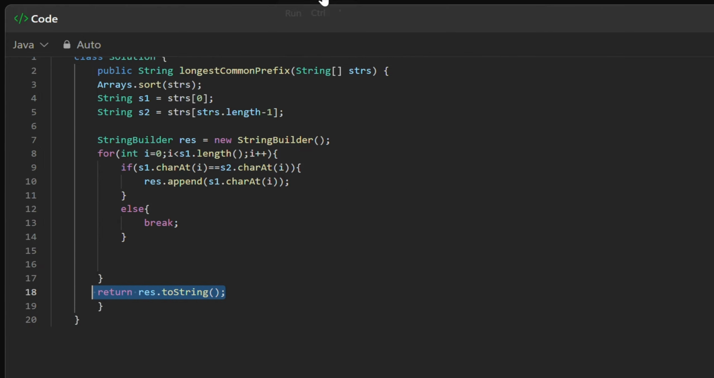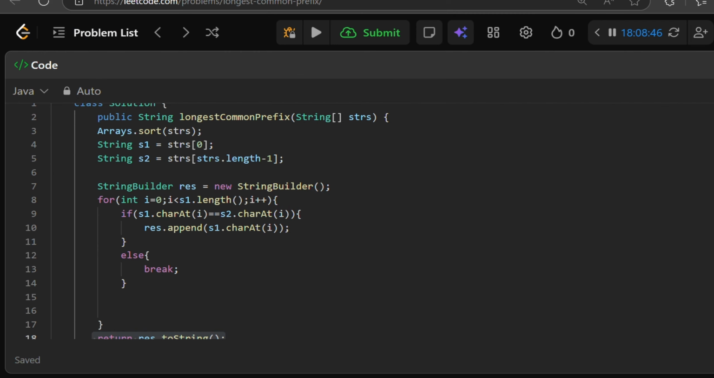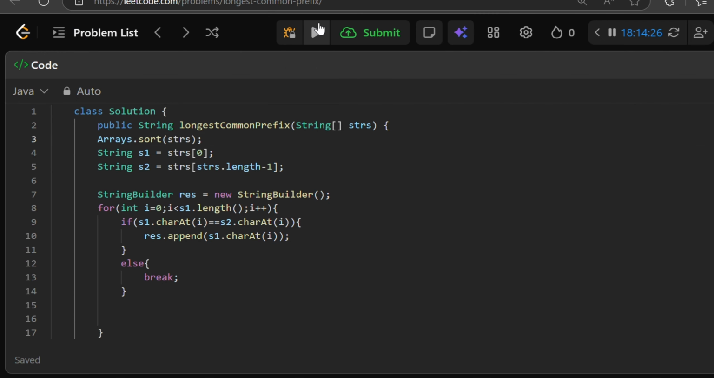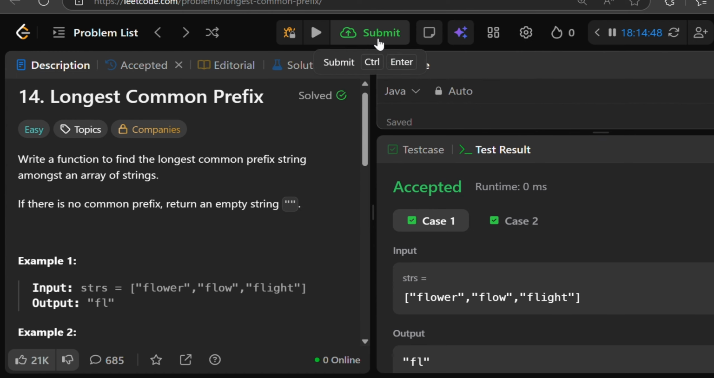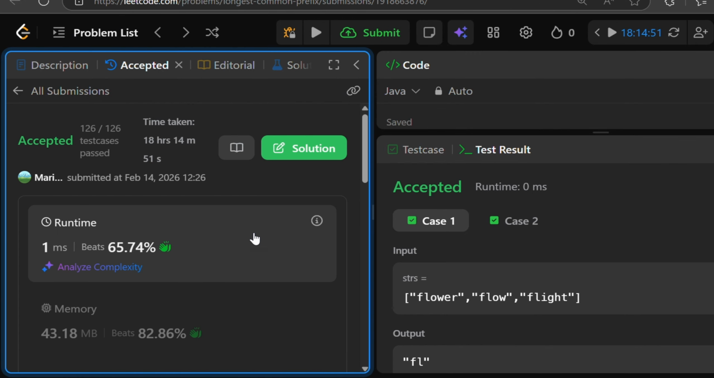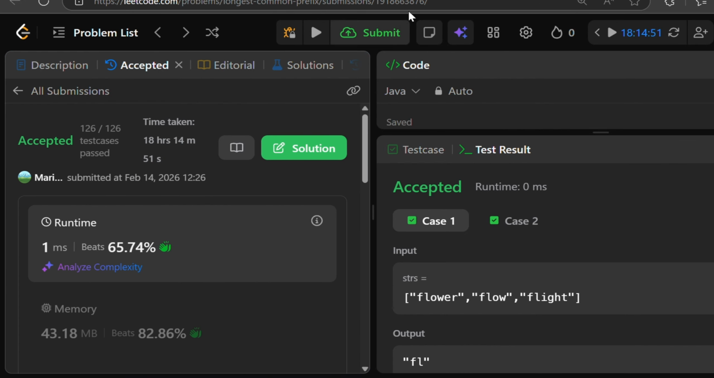Now let us run this and check whether it passes all the test cases or not. Just click on the run button. It is passing all the test cases, right? Now submit it. Yeah, it got submitted. That's how we are going to solve this problem in the optimized approach.